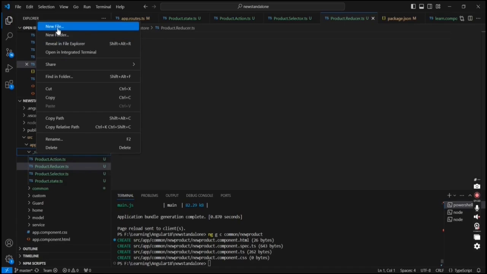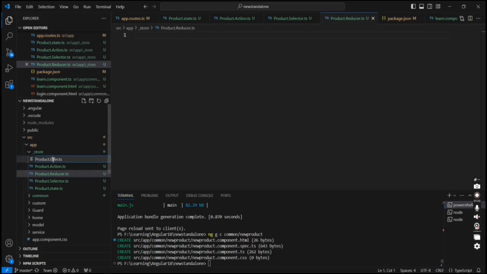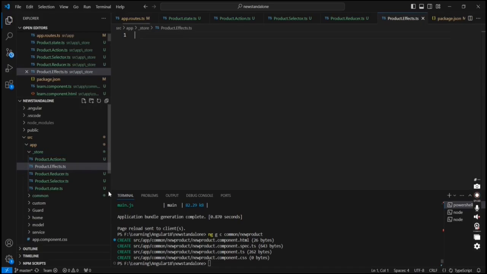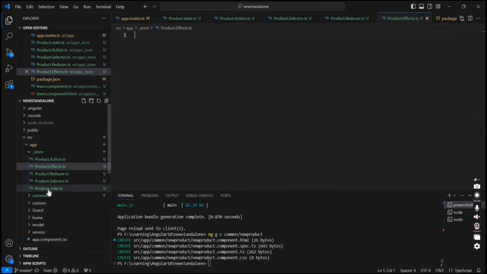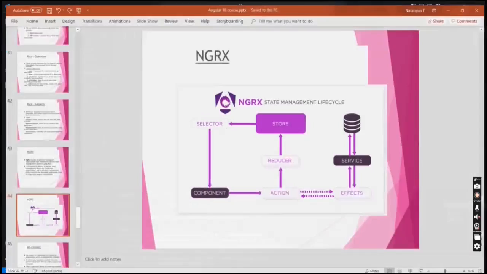And then effects. All are the TS file only. So now if you check this diagram, we have this store. Actually, store we have not created as a separate file. From this store, we can have a number of states. That's why we created one file for this state.